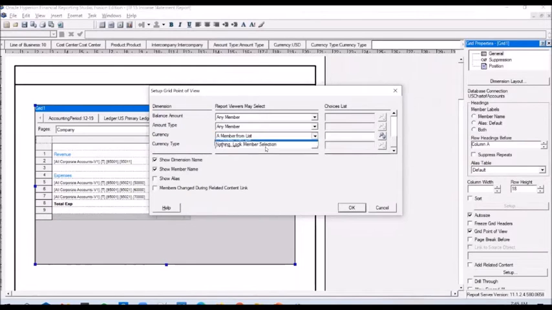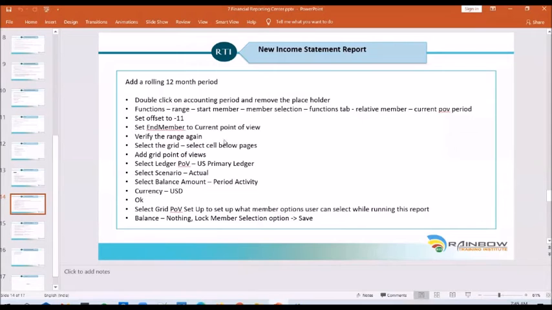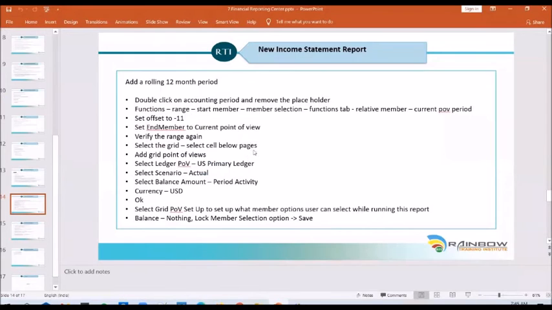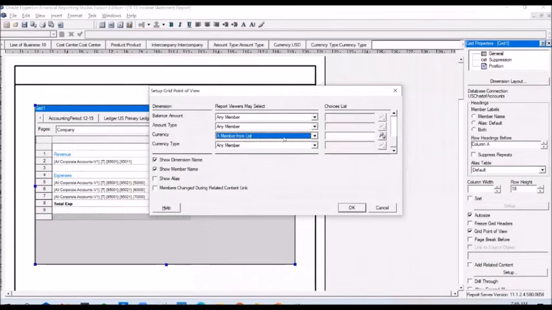So what do you do? Instead of any member, you select a member from a list, and you go to the choices list here, and you select USD, GBP. And you have got a third option called lock member selection. So what Oracle would have done for this particular report is, they would have selected, for currency, this option called a member from a list, but in the choices list, they would have selected only USD.